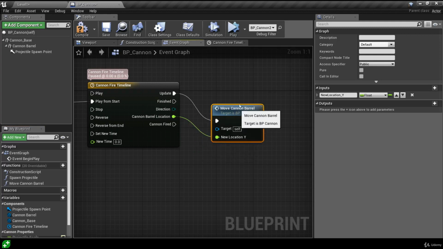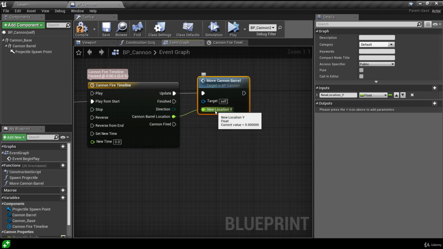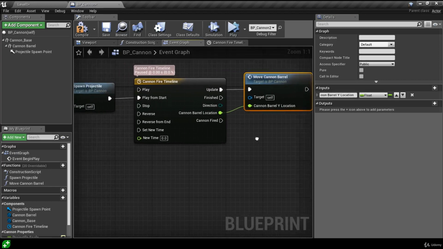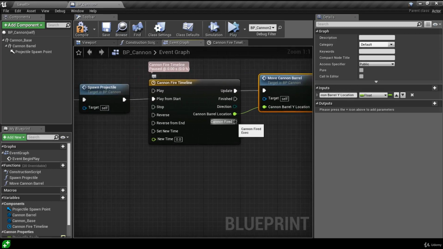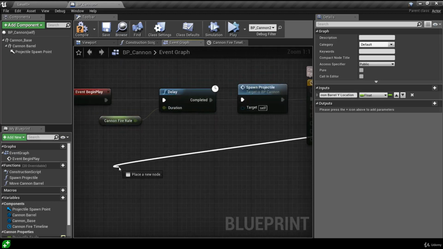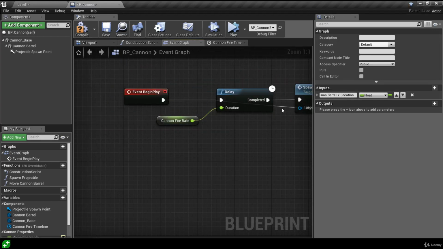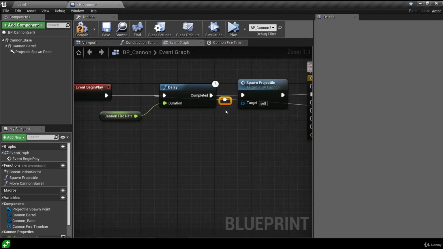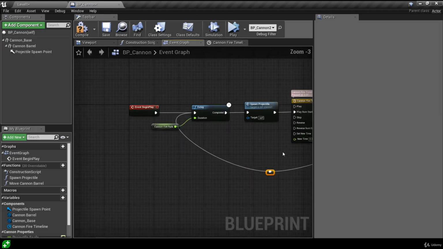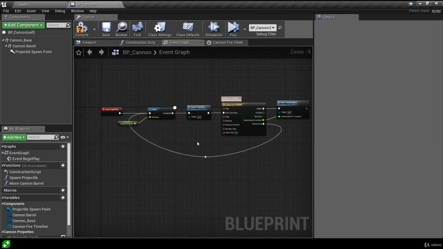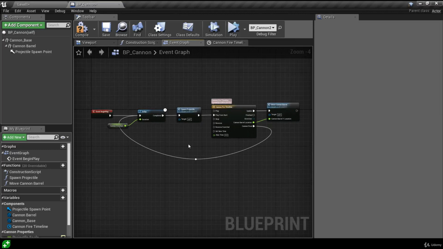And it's not giving us a very good parameter name for our input parameter here. We could just rename this to cannon barrel Y location. And now with our cannon fired output on the timeline, we can click and drag this back to the delay here. And we can double click on the wire it creates just to create a simple reroute node there. So that's looking a bit more tidy now and easier to read.